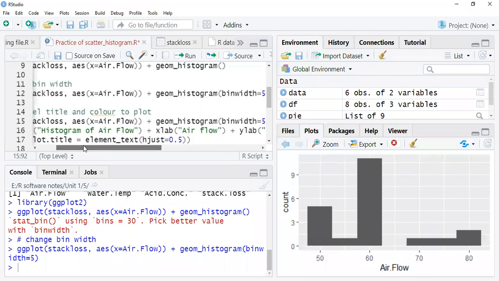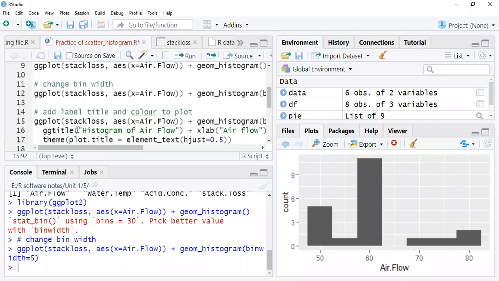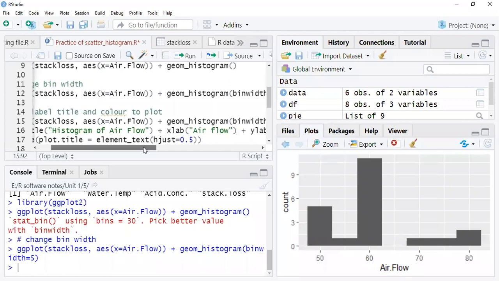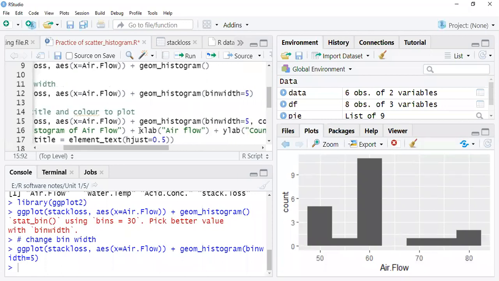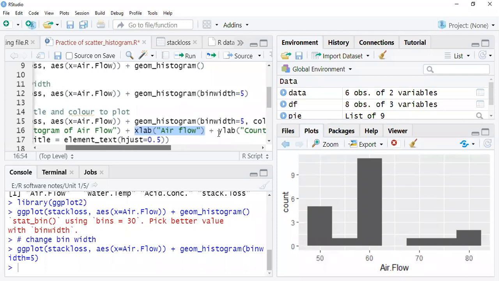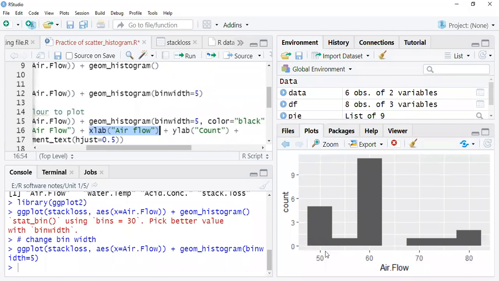Then we have to give the title, ggtitle. I hope you know this ggtitle. So the title is a histogram of airflow. Now I want to give separate X label and Y label. You can type xlab here, and ylab counts. If you see here, it is written air.flow, but I actually want air space flow.